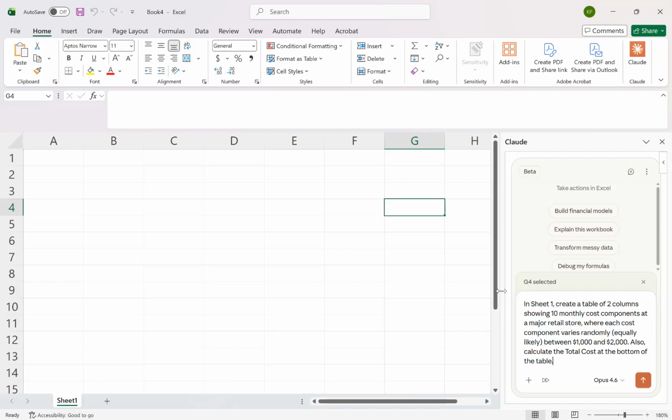If I don't do that, notice that in my sheet here, the cell that is selected by default here is G4. So it will start creating a table starting from G4. I don't want that. I want it to nicely create a table on the top left corner here. That's why I mentioned sheet one. So let's see what it does.